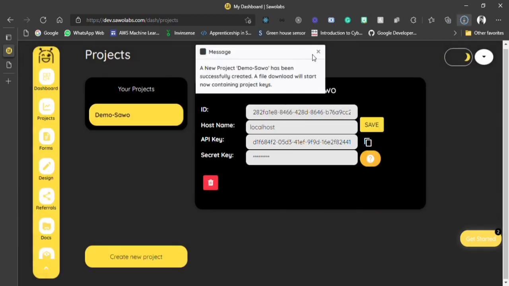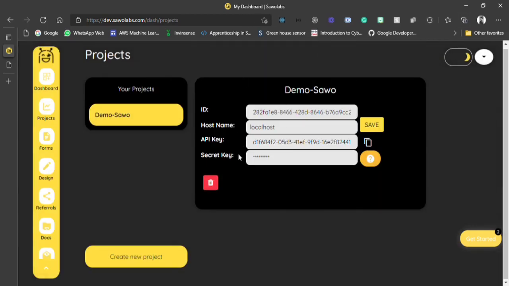So you can see our application got created here. You can see the API key, which we will use later in the project, the secret key, and the host name. We can also change the host name at any time. If you are moving your project from testing to production, then you have to enter the host name as a reference.